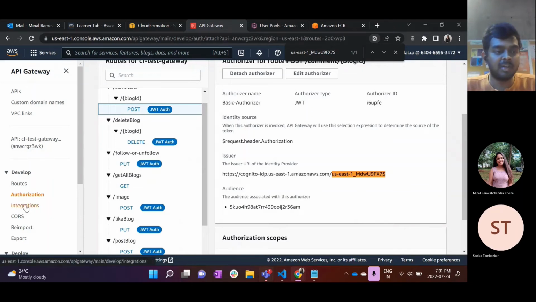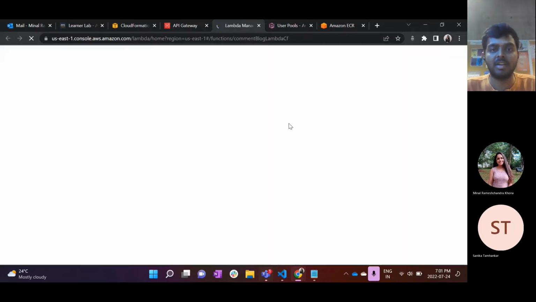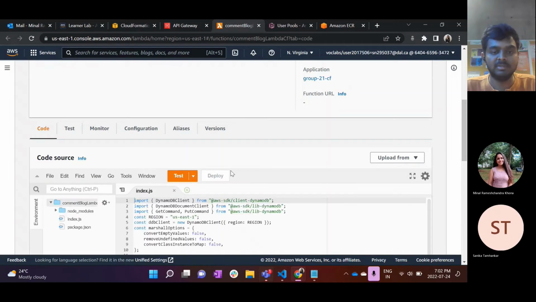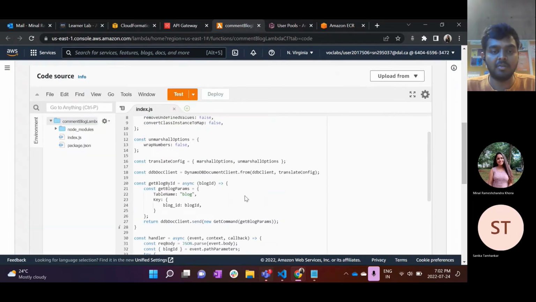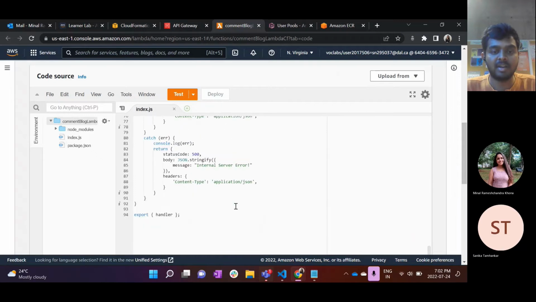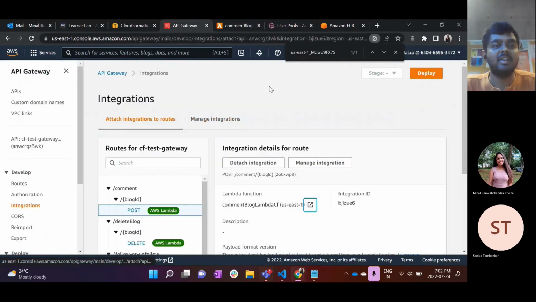Now let's move to integrations. Here also, as you can see, for the comment API, the comment blog Lambda is created. And as you can see, the corresponding code for the comment is added here. Now, let's move on to the CI/CD part.